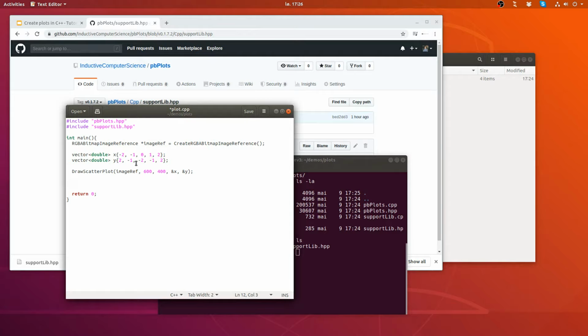Now that we have the plot, we can convert it to a PNG file and write it to a file. First thing we need to do is to call the ConvertToPNG function. We'll pass in our image. Next, we need to write that PNG data to a file. We'll pass in our PNG data. Let's call the file plot.png. Finally, we delete the image structure.